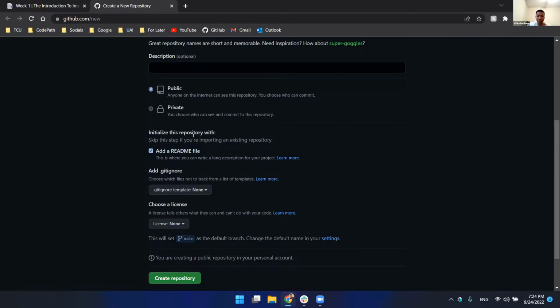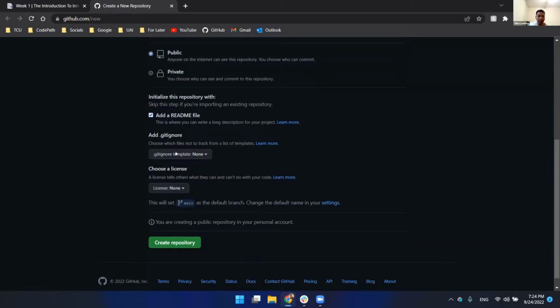And at the end, when you deploy your web page, I want you to add the link to your web page into the README file, so that when people look at your repository, they will just see that link and they can look at your personal website. And then that should be all. Then we can just go ahead and create repository.